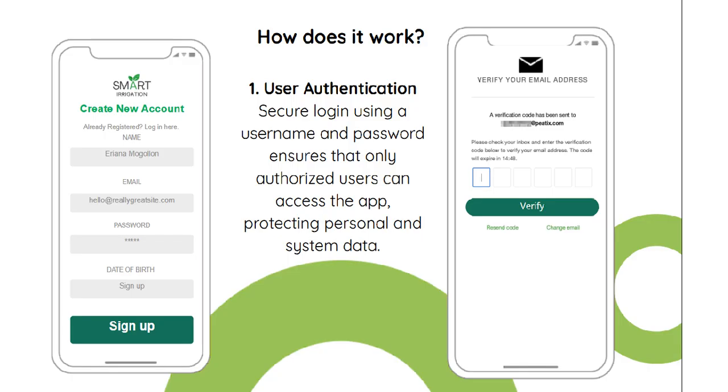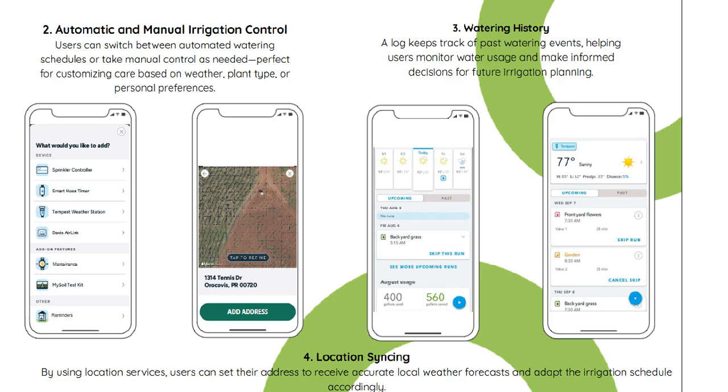How does it work? So we have the main screen, which is a user authentication, where you can either create a new account or log in with an existing account. If you're creating an account, it's going to ask you to verify your email, and it's going to send a code to your email to verify it.